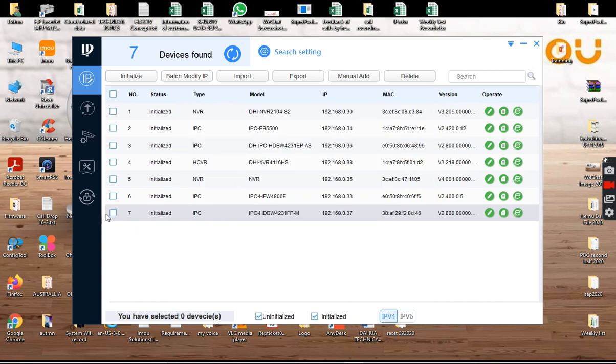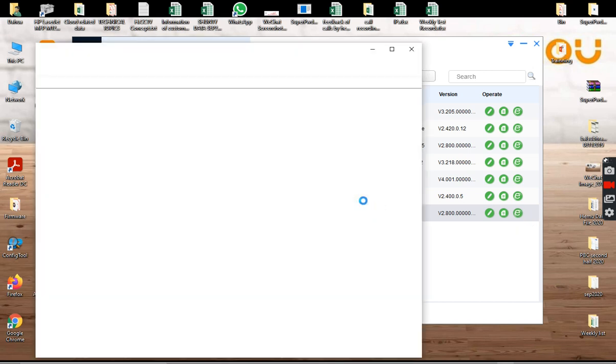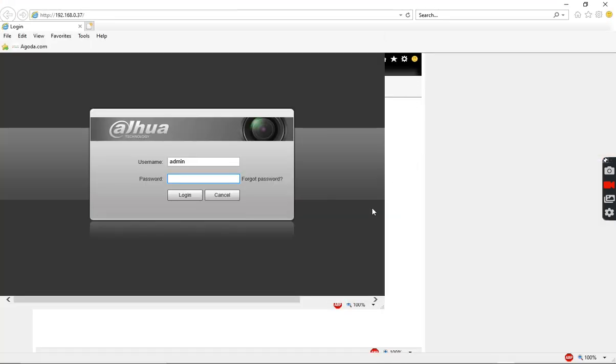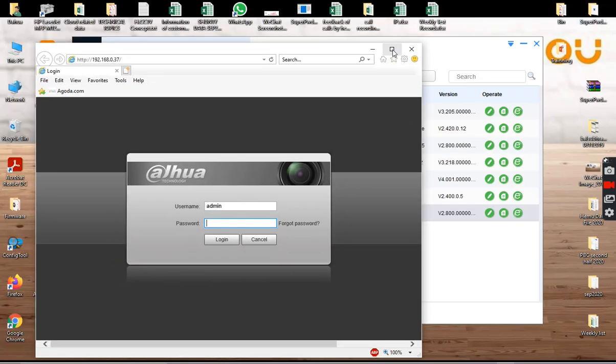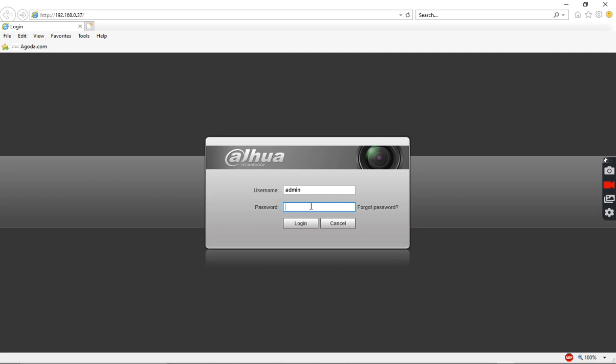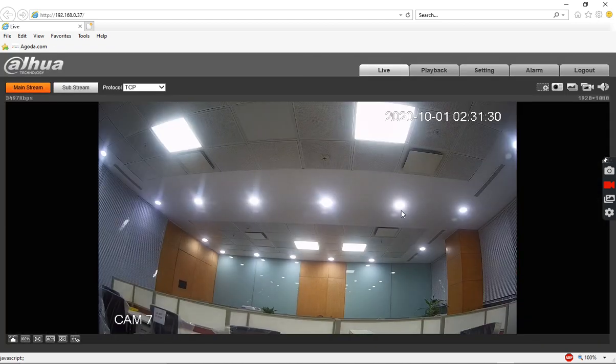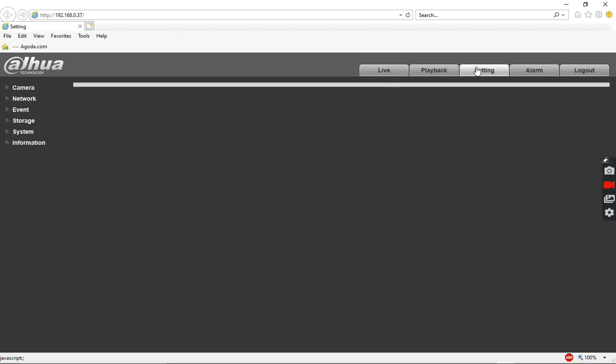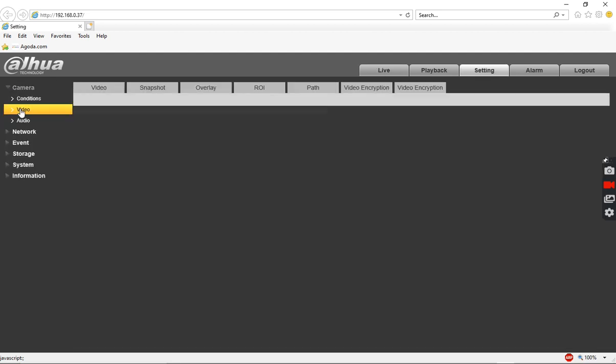So first I need to log in to this camera. Now I need to put the password of this camera. Log in to this camera. This is the camera. Now go to setting. There is a video option.